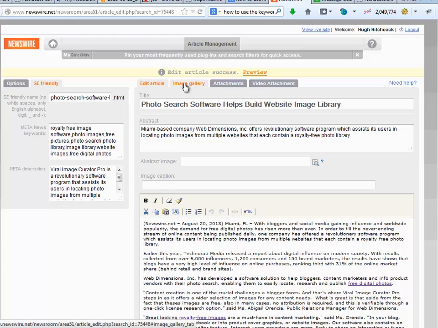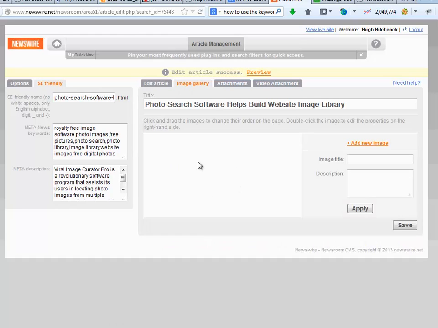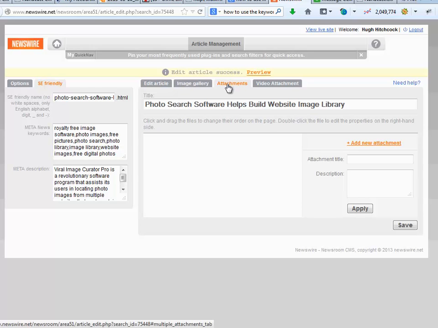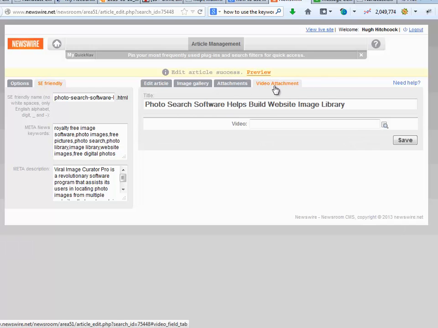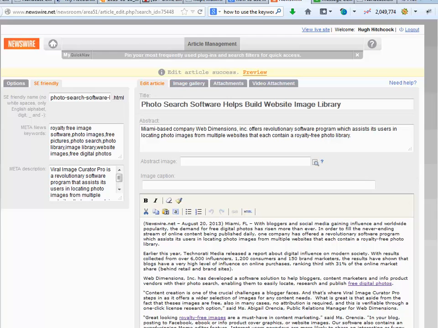And we'll also add an image or two to the image gallery. We can also add some attachments, which we'll do, but a video attachment is probably not necessary. We can possibly put a URL here and see how that works, but I'm not going to upload any videos. Okay, so let's start by getting some images to go in here.